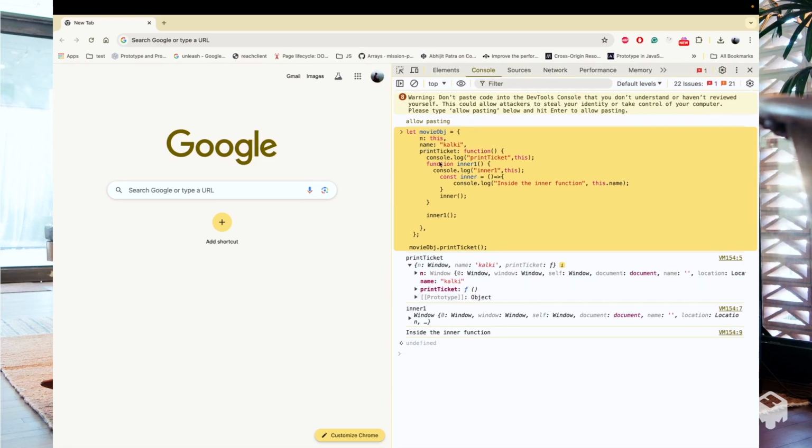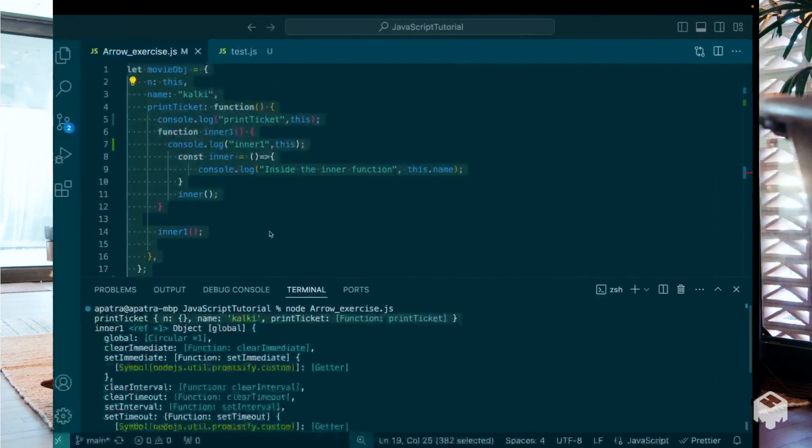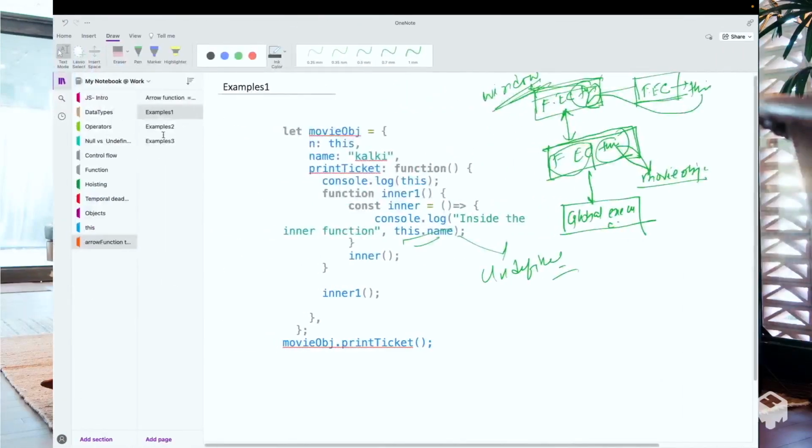The inner one means this one. So this one, this is referring to the window object. So when you are trying to access this dot name inside this, nothing will come, that's why it's giving undefined. Okay, now we'll move to the second example.